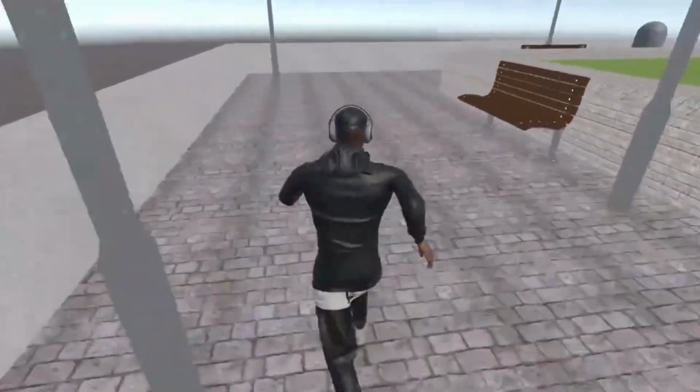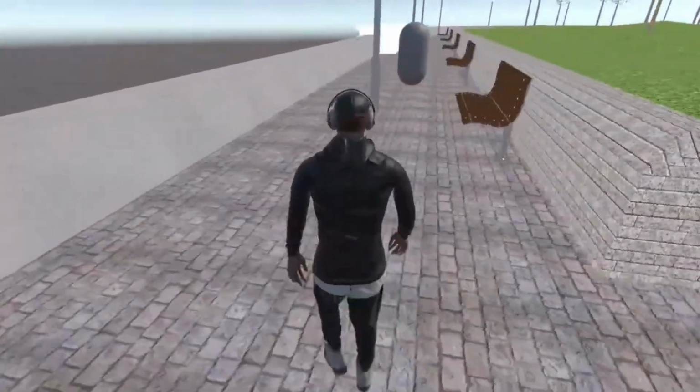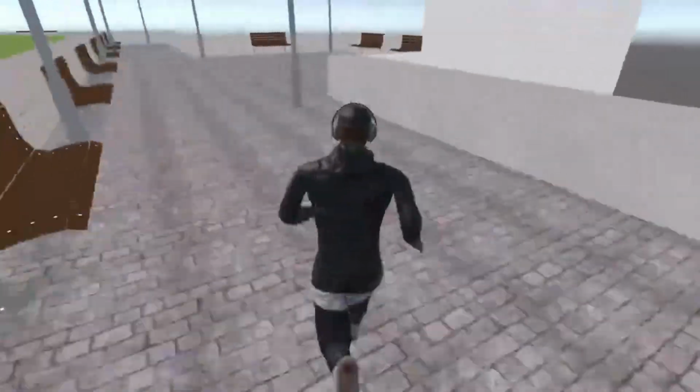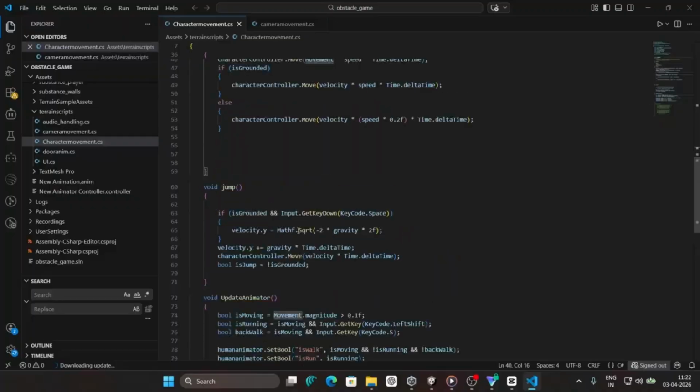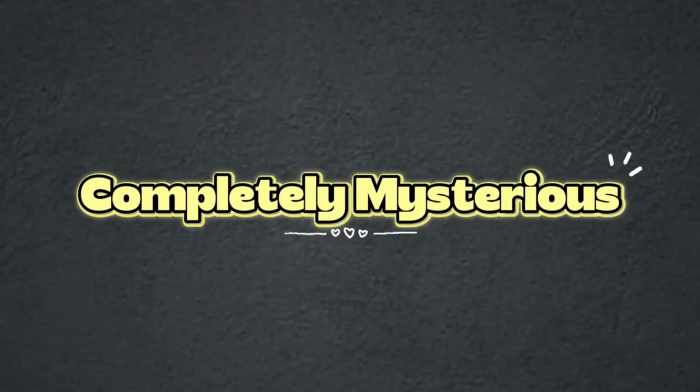Most indie beginners move a player, but many don't actually know what's happening behind the scenes. The character moves, the game runs, everyone is happy. But what about the actual code? Completely mysterious. So let's fix that today.